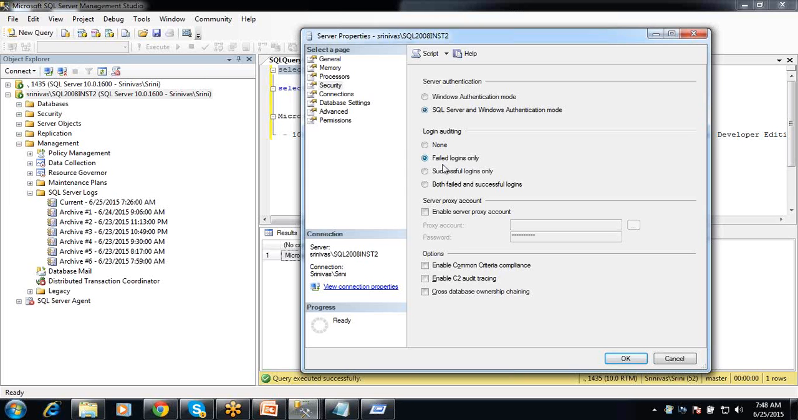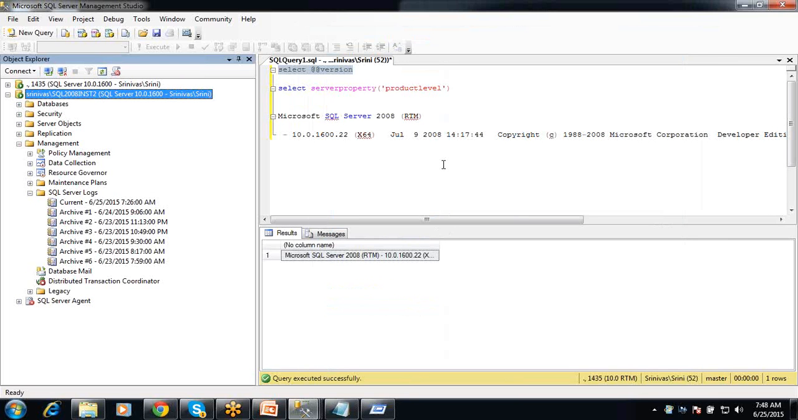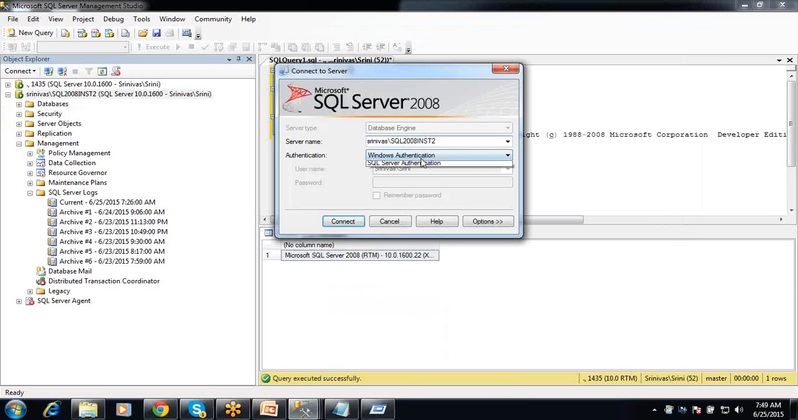Let us demonstrate. I am trying to connect to my SQL Server instance, selecting database engine. I provided the computer name plus SQL Server instance name and selected SQL Server authentication. The built-in SQL Server administrator is SA. For that, I have to specify my password. I am giving a random wrong password.